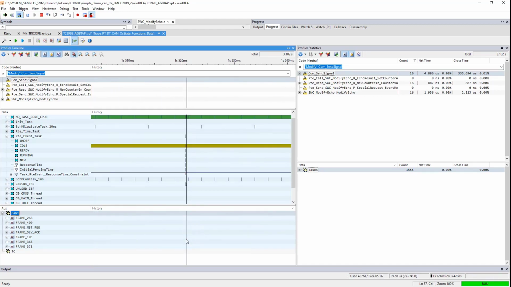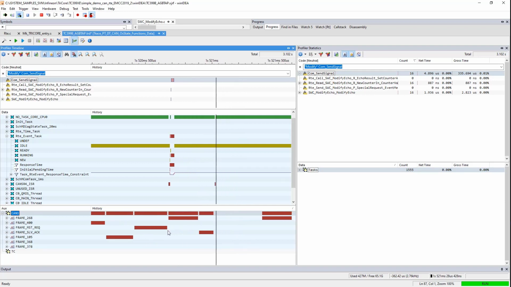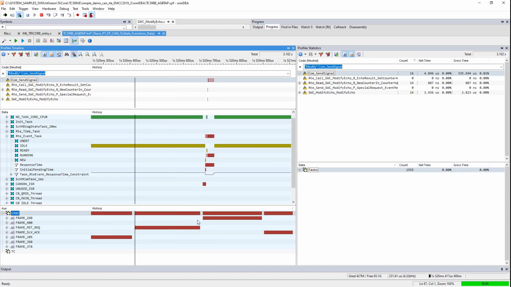So what's happening here is the other controller sends a CAN frame called the master request, and this device responds with a slave acknowledge frame. If you follow the whole event chain, we receive the master request frame. This triggers a CAN ISR, and the ISR activates the RT event task, which calls the modify echo runnable and also the send signal function for sending back the slave acknowledge frame.